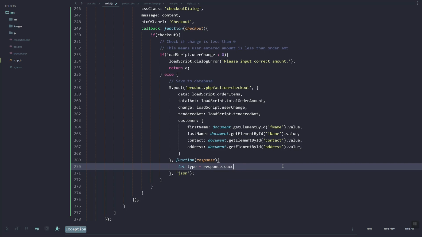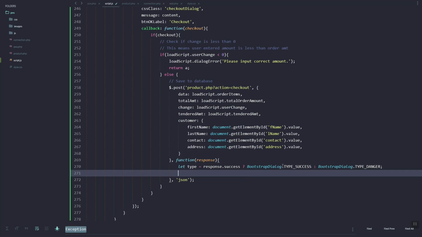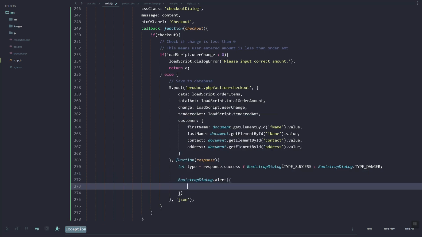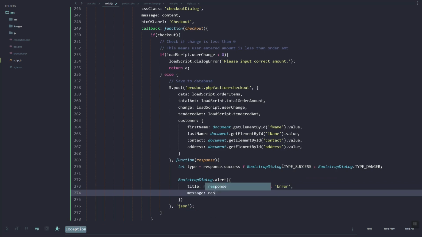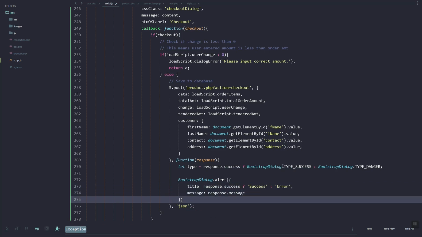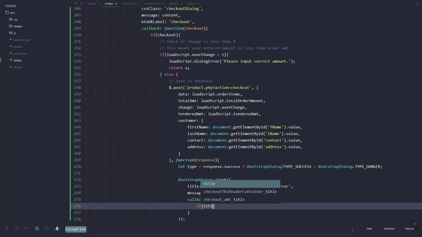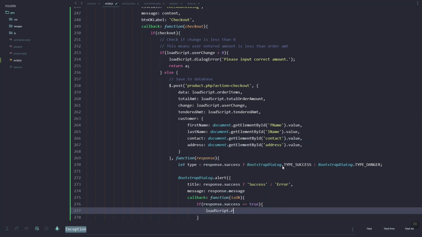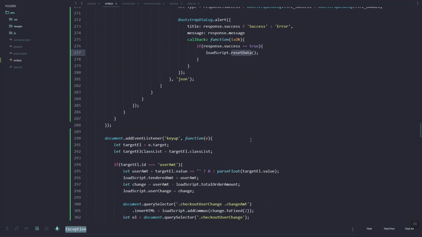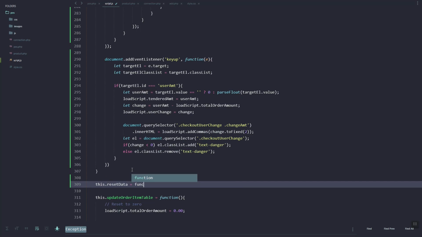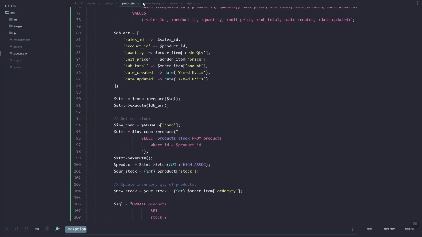So also in our script.js, let's check if type is response success. Basically we're going to add the dialog. So the title would be based on the response. So if it's success, then we'll add the success, or we'll add an error. Then the message will get the message variable or the object. And if callback, so if it's okay, our user clicks OK and the response is a success, then we're going to reset the data. And we don't have that function yet, so let's create the reset data.